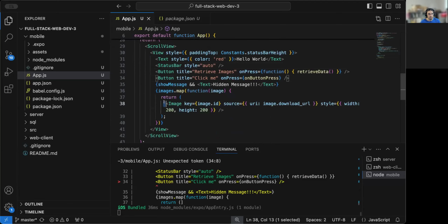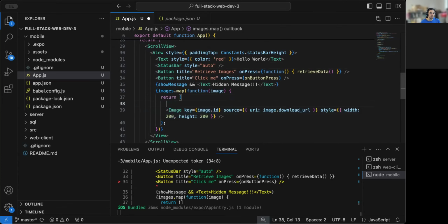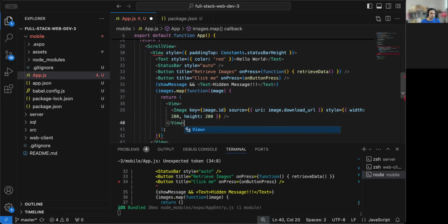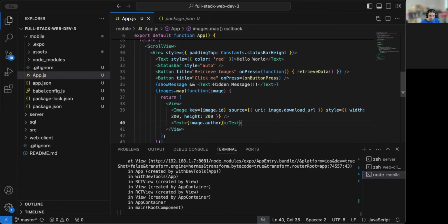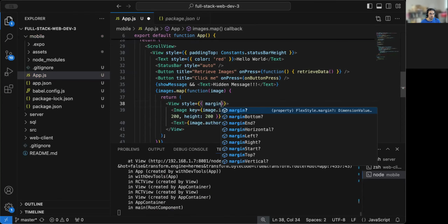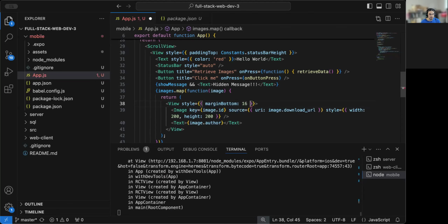And here where we got the mapping of image, I can surround that with a view so that I can add a text next to it. For example, under that, I will add some text with the image dot author, I think, right? You recall. Try that, and we should see the author name under it. Now, it'd be nice if we could have a separation between them. So for the view, we can add style with a margin to the bottom, and you can add 16, for example, and this should be more far apart.